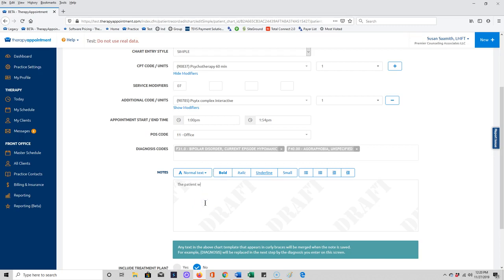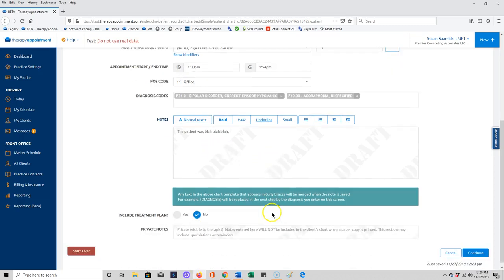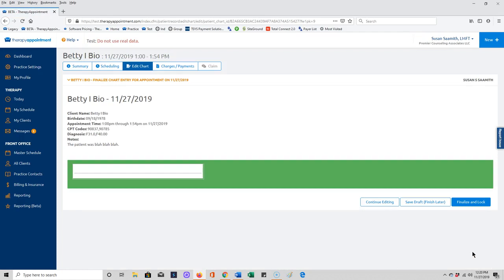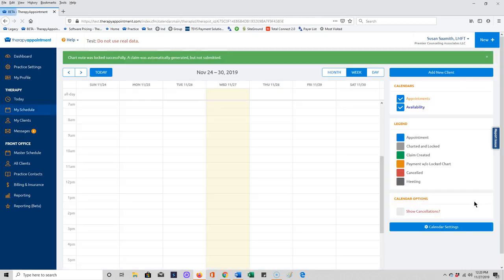The patient was blah, blah, blah. All right. I'm sure insurance would probably accept that as a note. And then I'm going to hit continue. So I have just written a note on the patient. This is allowing me to preview that note. And I'm done. And I'm going to go ahead and finalize and sign that note.